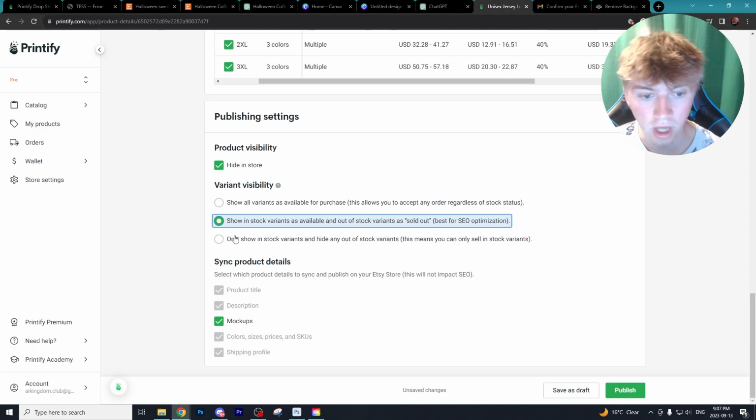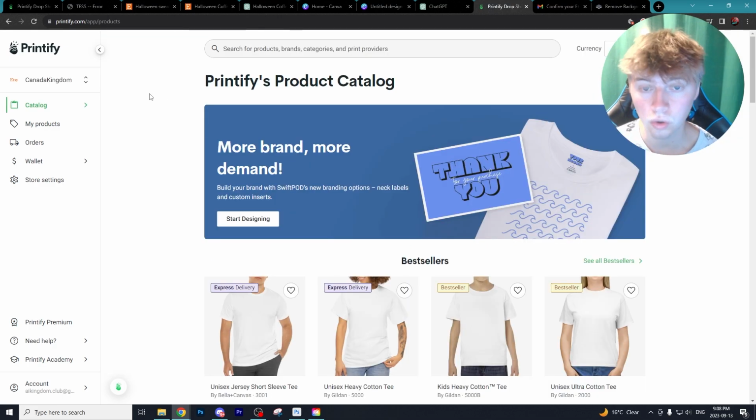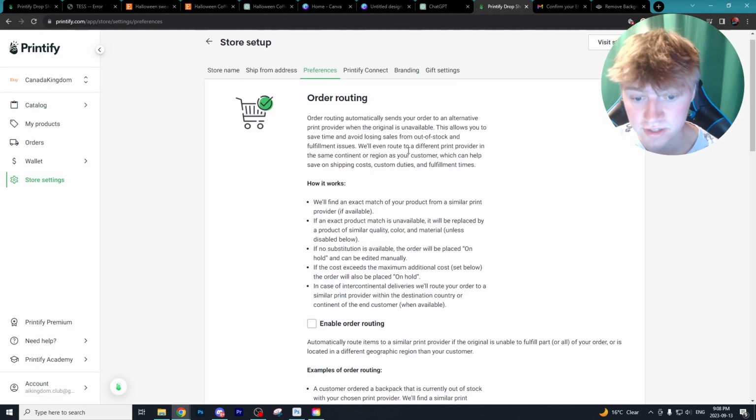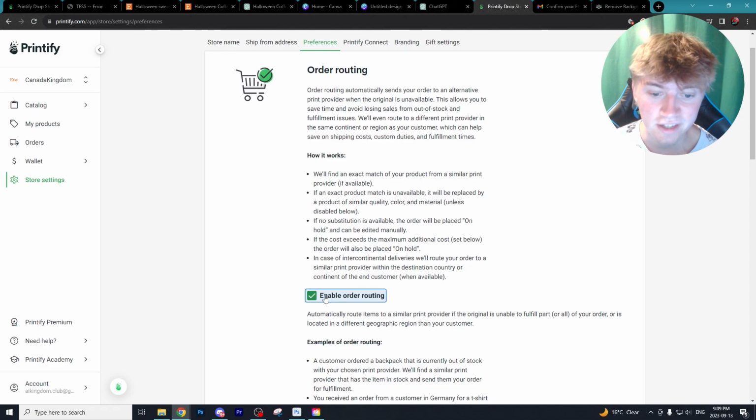We're going to select the middle option for now, but keep in mind you can always adjust this in the future. And then we're going to go to publish. Now, a cool option I want to show you guys is by going to the store settings on Printify and then going to preferences and then selecting this option right here, which is enable order routing.